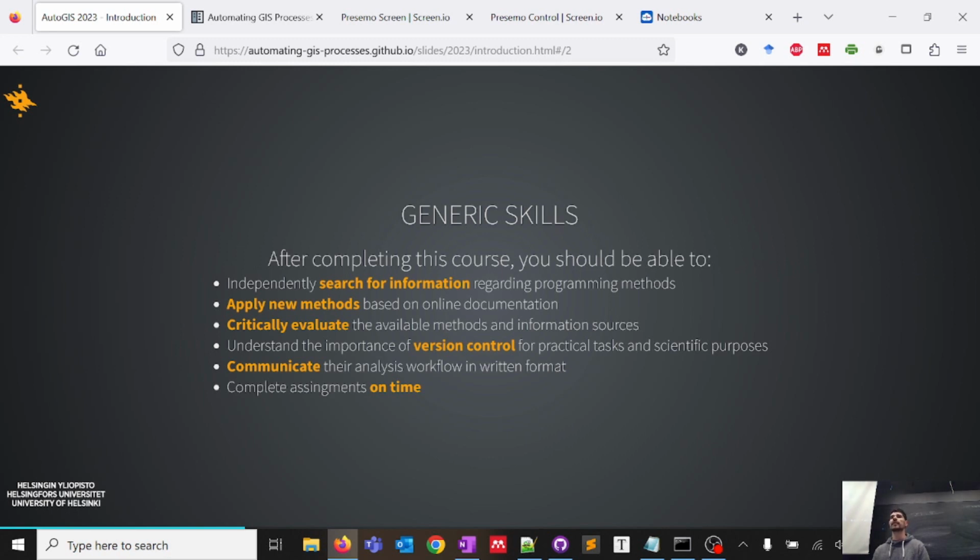This is again something we have done in the first period, but what we did in the first period was relatively simple, so you may not have fully understood why it is important to even bother to use GitHub. But now that things get a bit more complicated, maybe you will have a better understanding of why it is important to use version control when coding. You will learn to communicate your analysis workflow in written format through the exercises and the final assignment that we have. And of course, you will learn hopefully to complete your assignments on time.